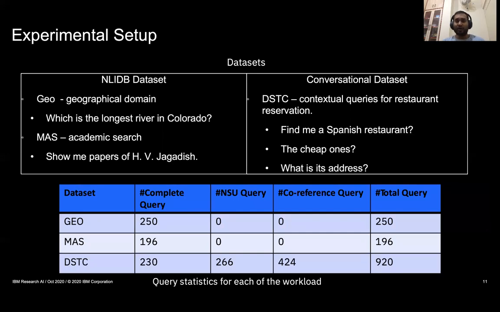Next, I'll show our results on two data sets. First is the NLIDB data sets, and second is the conventional data set. In NLIDB, we are checking the effectiveness of the NLQs that we are generating, how well the chatbot engine is able to recognize them at runtime. And in conventional data sets, we are checking whether the chatbot is able to model co-references, NSUs, can it handle context and other things that are associated with conversation data sets, right?